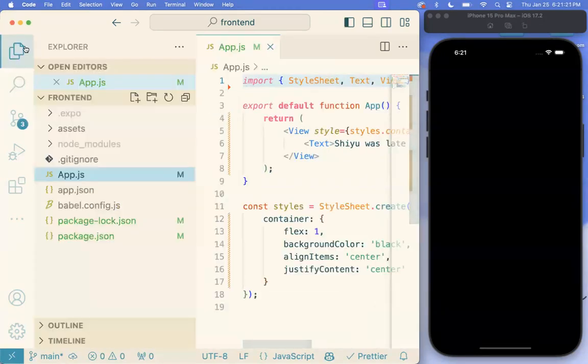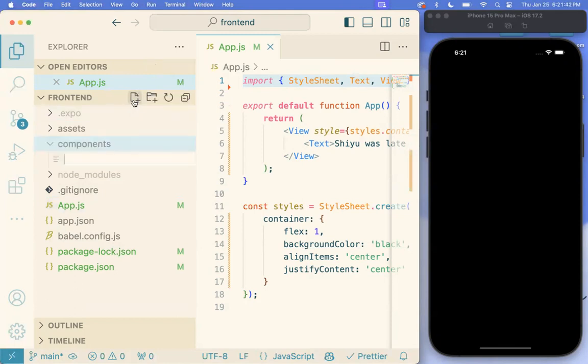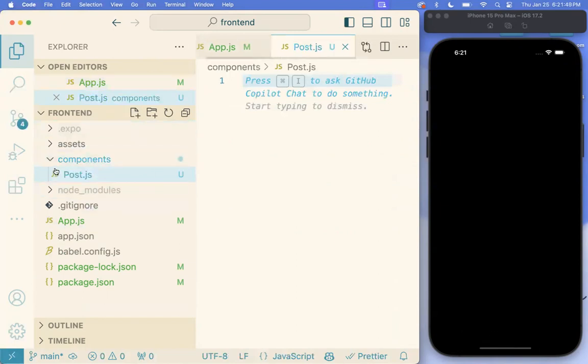And in the Explorer, I opened up this sidebar. I'm going to make a new folder and just name it components. The reason I made this folder is that it's going to help us a lot with organization later. Once we have a bunch of components, we want to be able to easily find all of them. And in this folder, I'm going to make a new file and I'll name it Post.js. And notice I have capitalized it here.